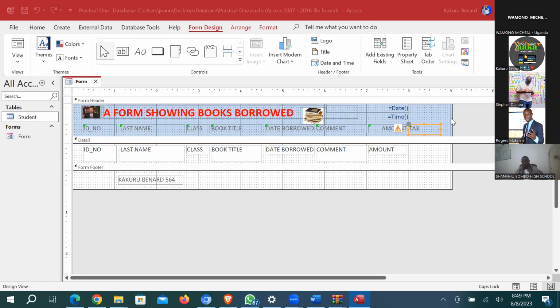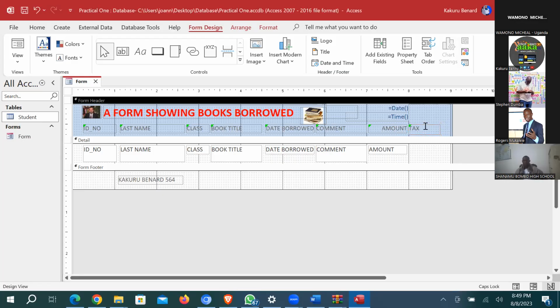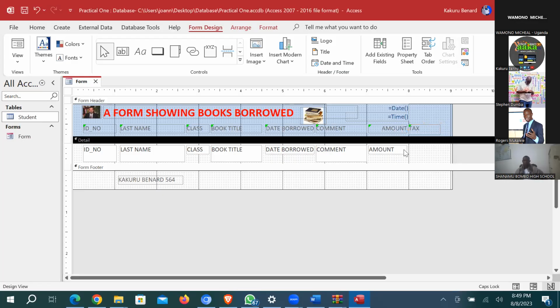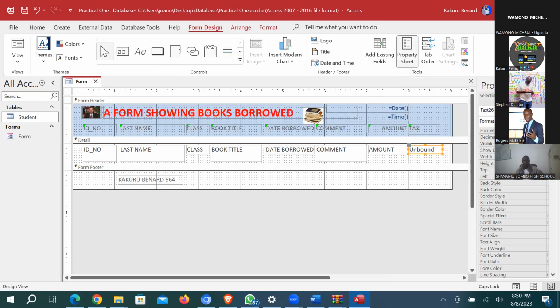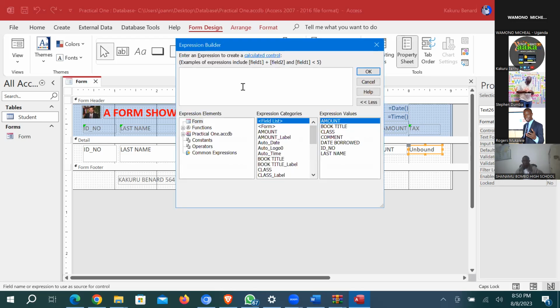We need to add a new field here. I've added a label, and then the one that will return results, you use a text box. You draw here. Then I click that text, that Text20, and delete it. I remain with this one. With this, you go to the property sheet, under data, you go to control source, you go to expression builder. So at this point, let's say it was 40%.